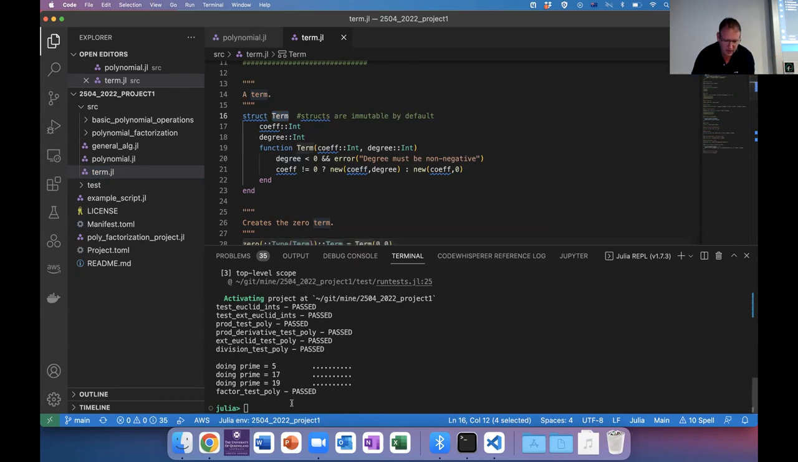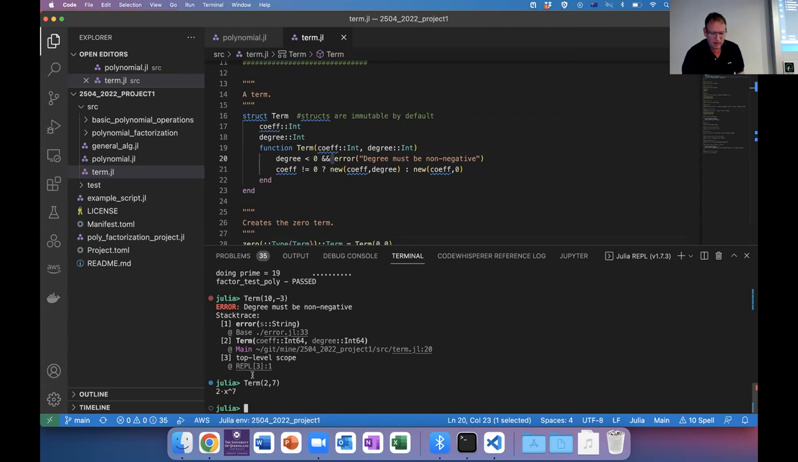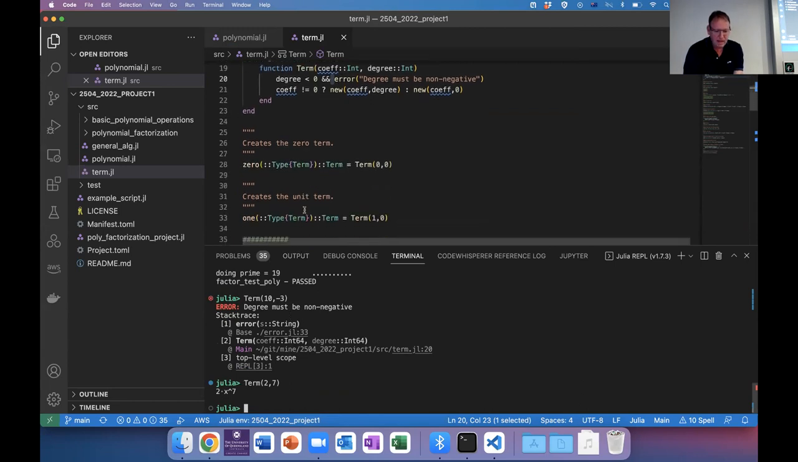Okay, so let's try term of 10, negative 3. Well, we get degree must be non-negative, and that was this error condition. So that didn't construct a term. Of course, we can then do term of 2, 7, and that's 2 times x^7. And then you get a bunch of these one-line functions.